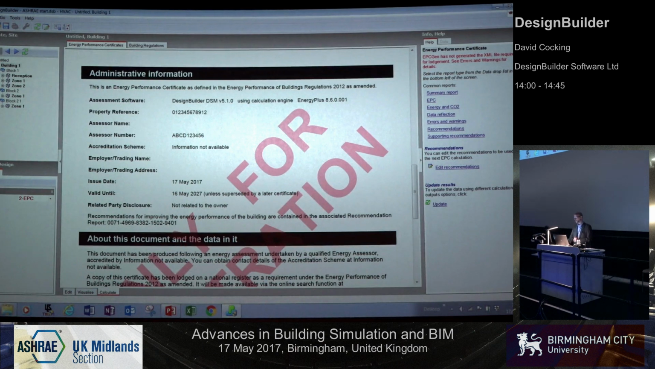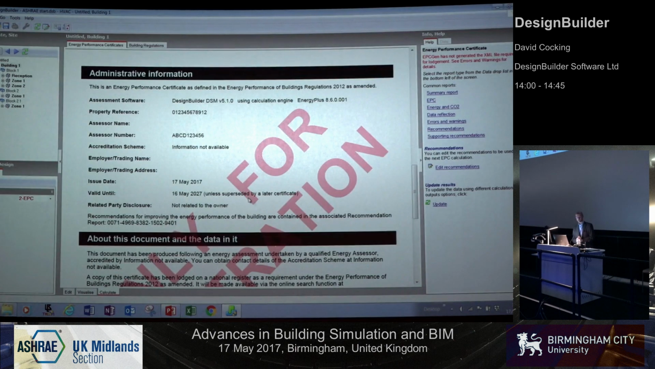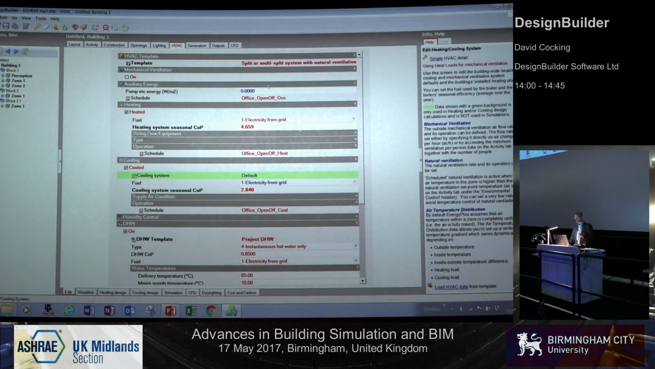So I'm going to quickly switch modes now and show you. So we could switch to SBEM, do a direct compliance comparison, but I'm going to switch to EnergyPlus and take a look at some slightly more funky functionality. Some of the stuff you're more familiar with seeing in DesignBuilder.